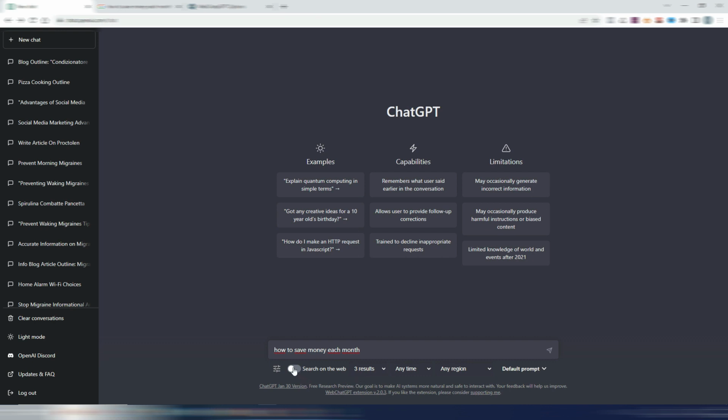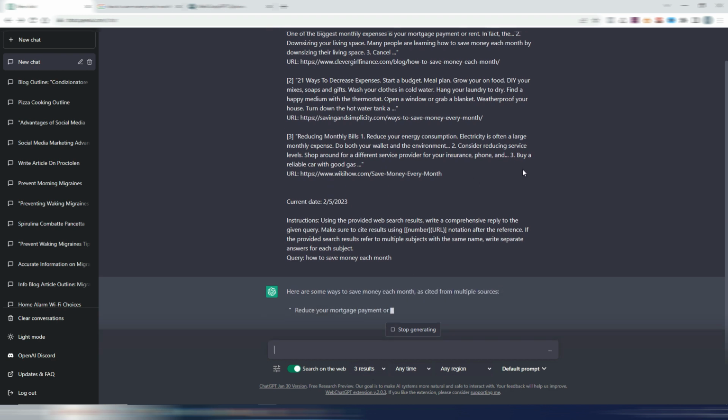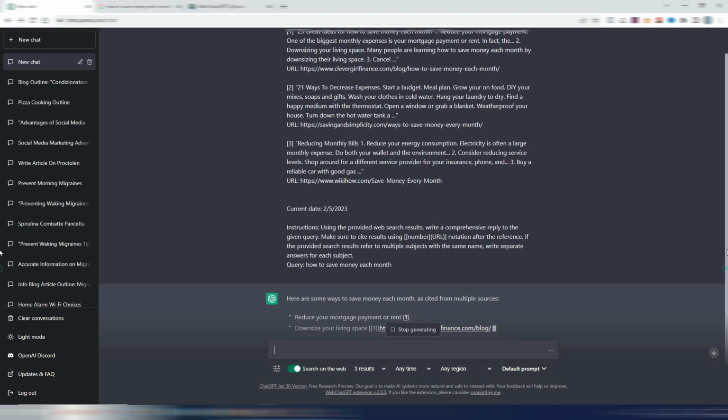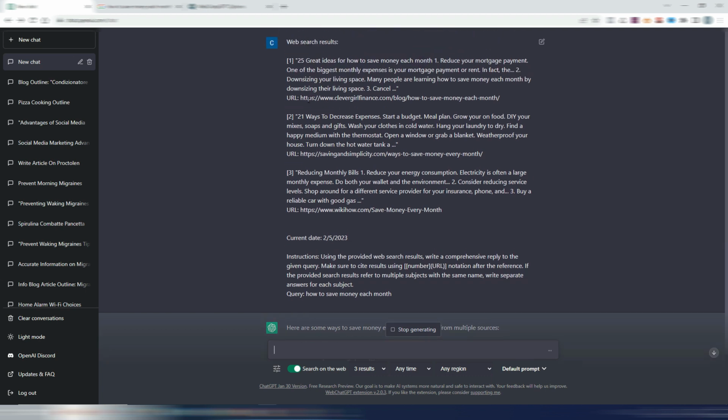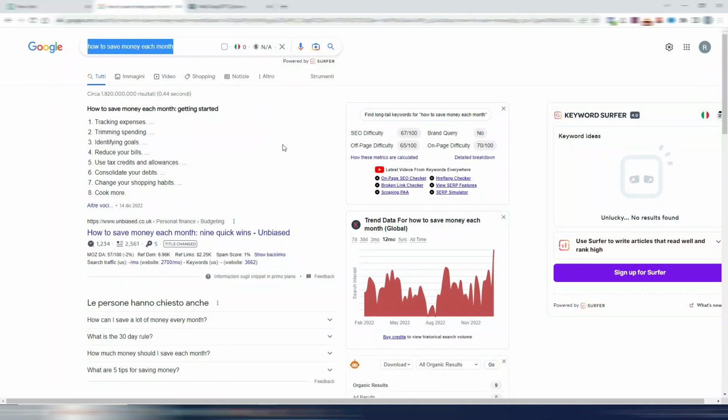So in order to use it, I need to click on this and activate it and press enter. Now ChatGPT will extract the first three results from the web in this case and start to write using the information that it finds in the SERP. So these are the first three results. This is the number one site, clevergirlfinance.com, savingandsimplicity.com, and wikihow.com.